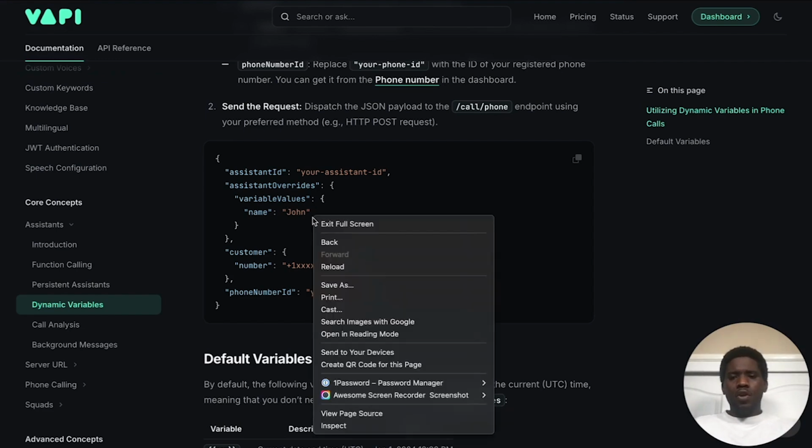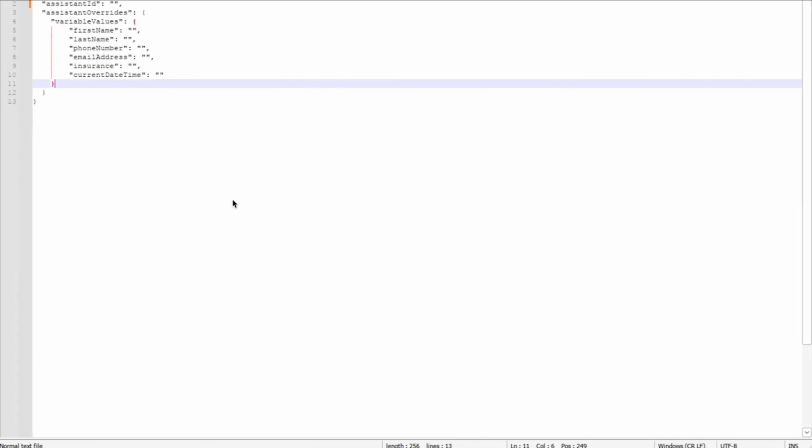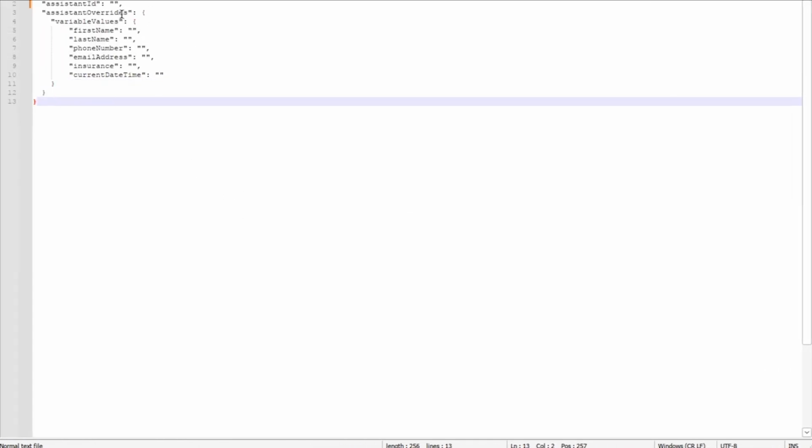So go back over to Notepad++, and this is the format, and this is what will be provided in the Skool community. But I'm going to just paste the voice assistant ID.